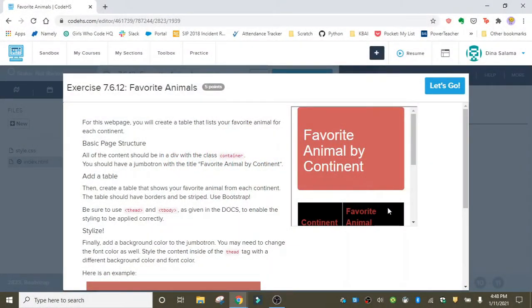Very nice work making it to the end of lesson 6. We're at the last exercise, which is favorite animals. This is technically the last exercise before we move back into the portfolio project. So let me demonstrate, and then after this, you should have everything you need to jump in and build that portfolio next level.